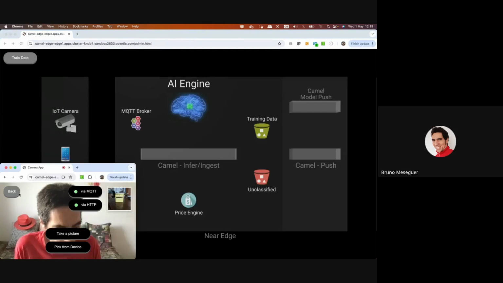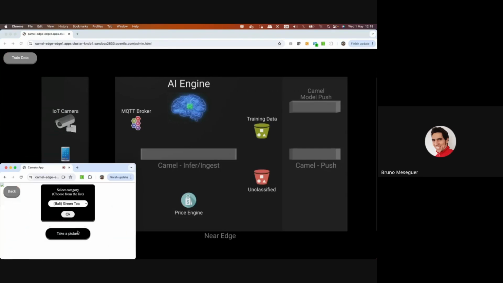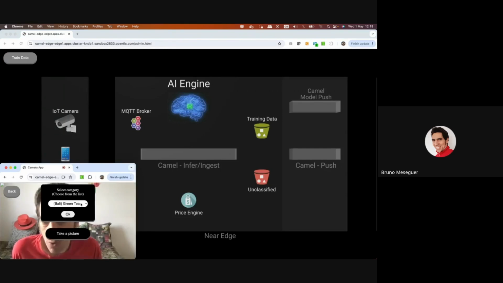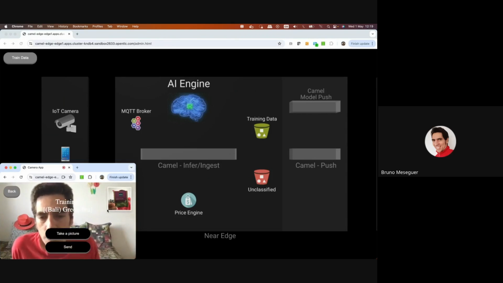And then what we do is we go back to the smart application, and it has another button that says enter in ingestion mode. And this is to generate training data. So I can click on that. And you see that it's already pre-configured to train this type of product. So the user just selects this type of product and clicks OK. Then it could take the product that needs to be trained. In this case, it will be the tea bag. And then we can take a picture. If I put it on the front of the camera, I take a picture, and then we could push it to the system to actually ingest this as training data.